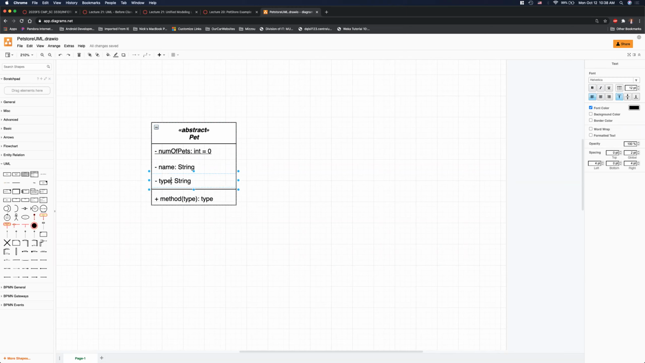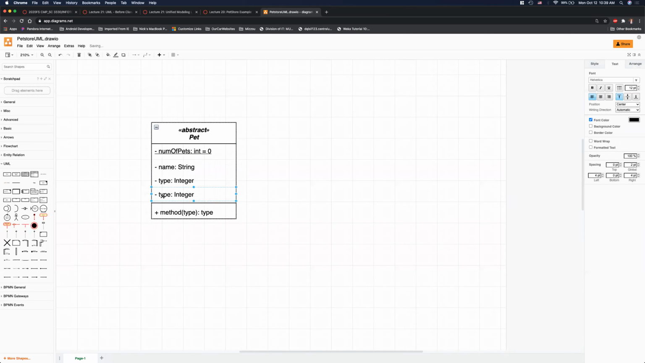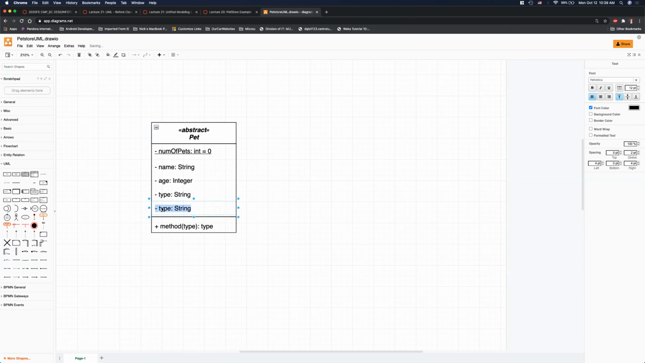This is going to be a type, and this is going to be an integer. Go to the next one. Let's see, we have name. I forgot age. I guess this one should be age. This one's going to be type, which was a string. And then this one's going to be gender. Okay, which is going to be of type gender. So you see I'm using that arrow. Now I'm going to do the methods.